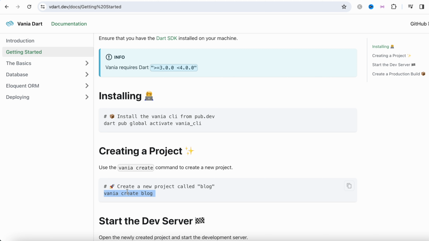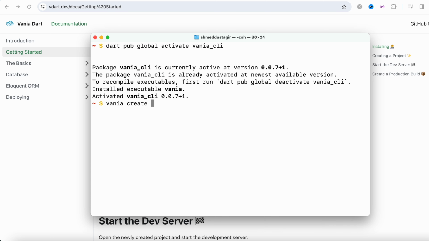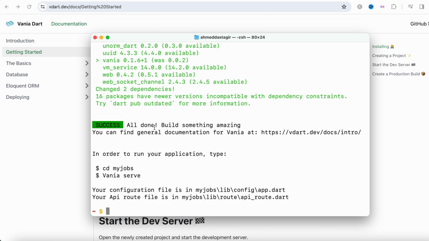So simple. Over here, you need to go ahead and create a directory for your project, and within the directory it's going to install everything. Of course, I'm not going to call it blog. I'm going to call it my jobs. So here we are, it's creating a project called my jobs. And done. Everything's been installed. The next thing it's telling you is to go to this directory and run this command.